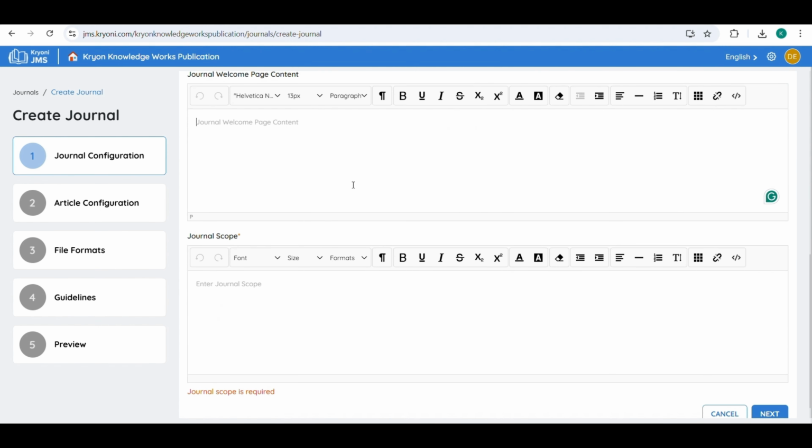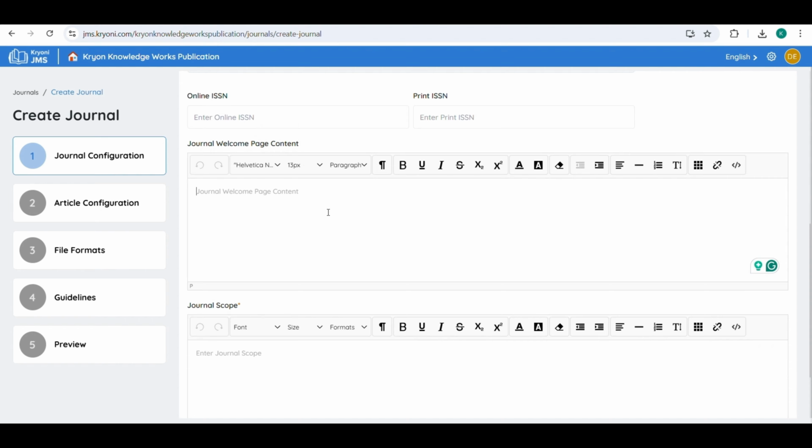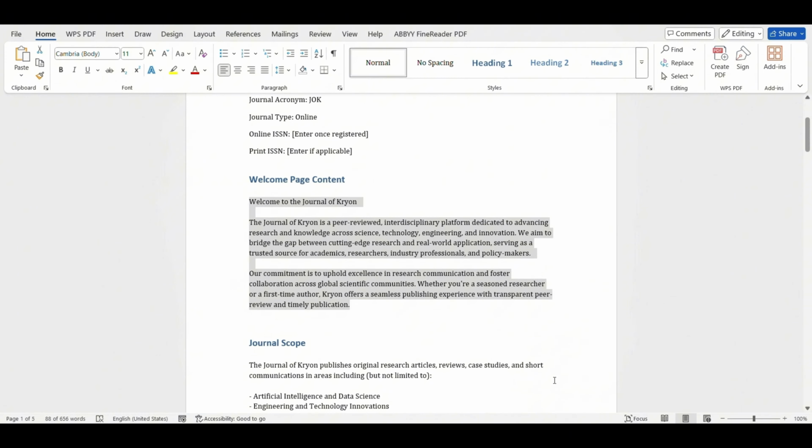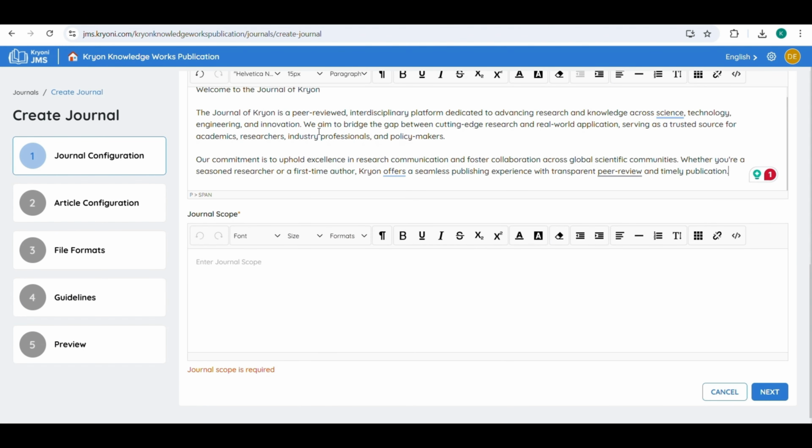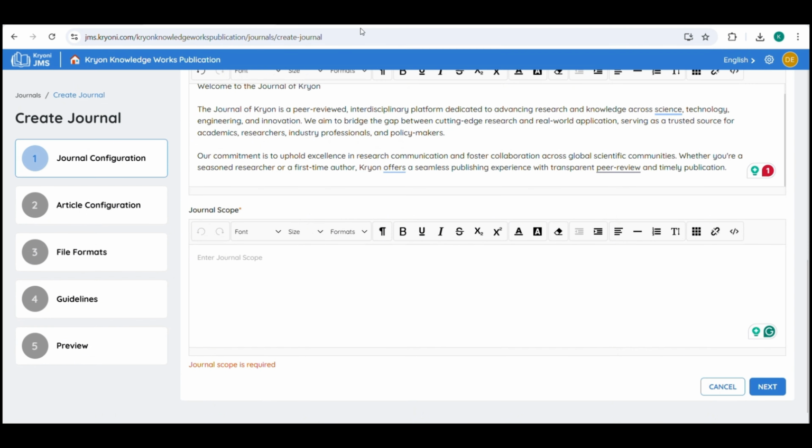And the next step is configuring the journal welcome page content. This welcome page content will be shown to the author or reader whoever visits your journal website. So configure your journal welcome page content according to that.